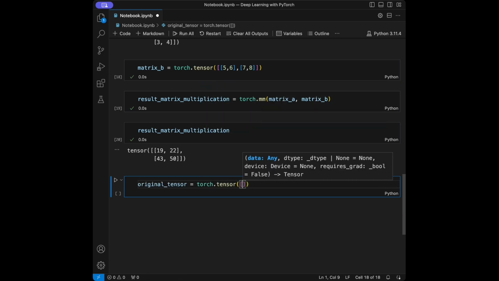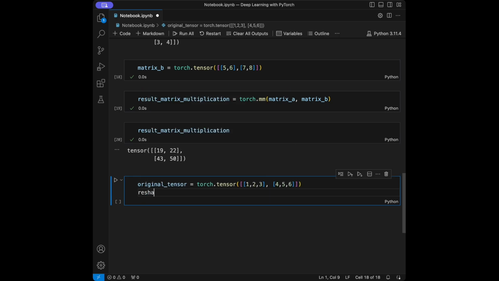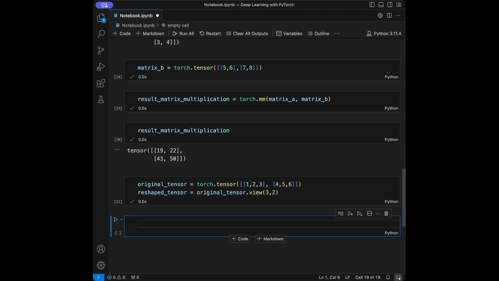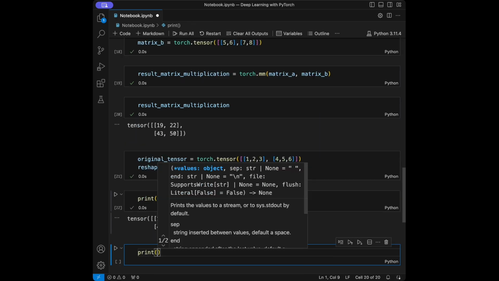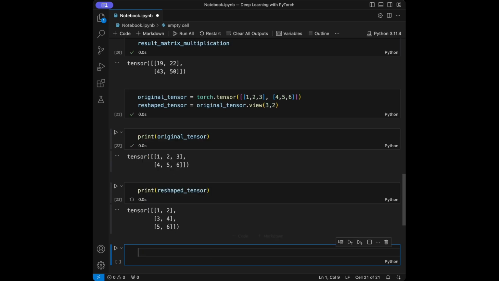It's going to be a matrix again, 1, 2, 3, and then 4, 5, 6. Then I'm going to say reshaped tensor, and it's going to be original tensor. That view method we are going to use, and I will say 3 and 2, and after that we can just print original tensor, and we can print reshaped tensor.